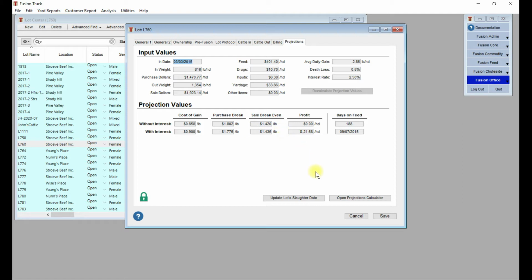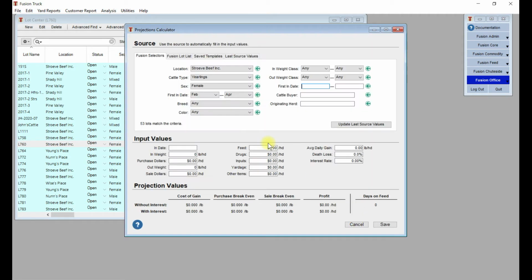And if we want to look at it a little bit further, let's go to the projections calculator. So we're going to hit open projections calculator. This new window will pop up and it will fill in all of this stuff that's based on the lot you've selected. So it's just helpful for having some of those parameters filled in before you get going. And as you can see, 53 lots match the criteria. So you might want to narrow that down a little bit more if you have specific comparisons you want to look at. But for this example, we're just going to use that.